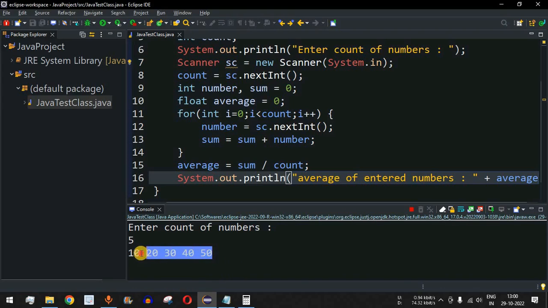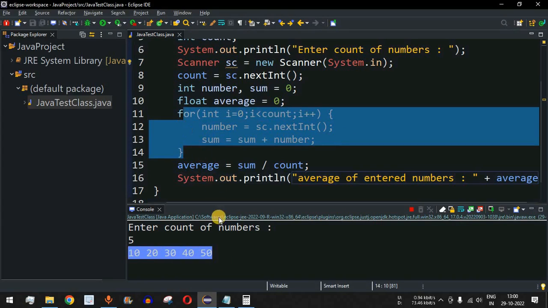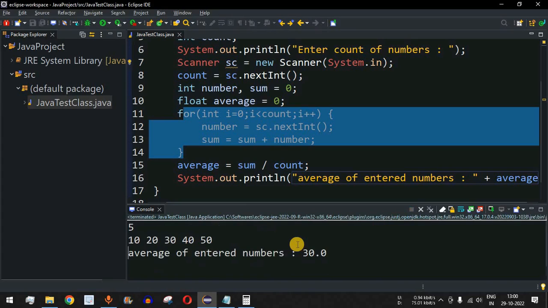Now guys, after entering all the 5 numbers, make sure that you don't press the space key. You have to press the enter key, because the control flow is coming out of this for loop. So over here, I will press the enter key. As you can see, average of entered numbers is equal to 30, and that is the answer that we were expecting.